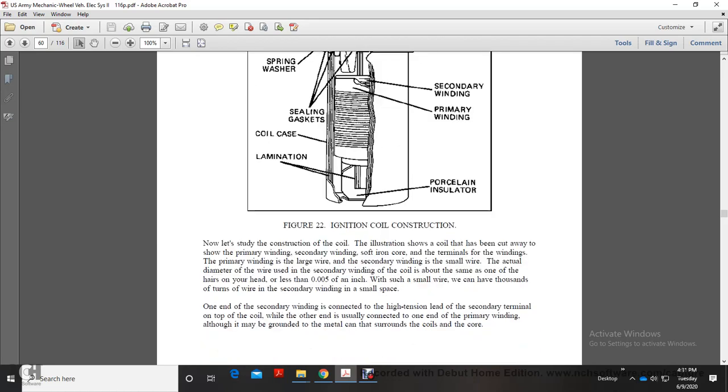Now let's stay with the construction of the coil. The illustration shows the coil cut away, with the primary winding, secondary winding, soft iron core, and the terminals. The primary winding is the large wiring, and the secondary winding is the small wiring. The actual diameter of wire used for the secondary winding of the coil is about the same as a human hair, less than 5,000th of an inch. It is a small wire, which allows thousands of turns of secondary winding in a small space.